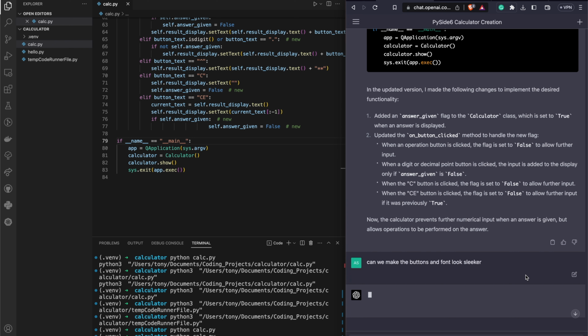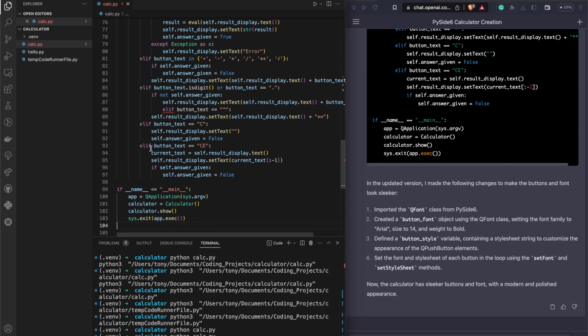So far, so good. We're looking really good on functionality, but I think we could make it look a little better. Let's go with this prompt. Can we make the buttons and font look sleeker? And we'll see what ChatGPT can come up with.